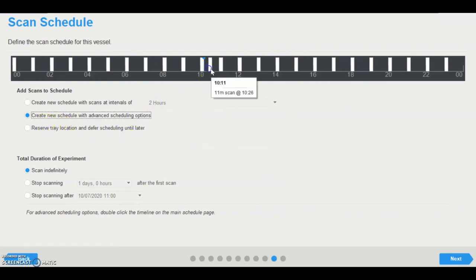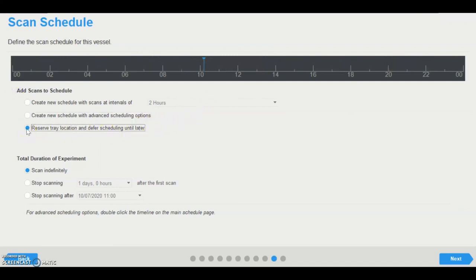Individual scans can also be added to the timeline by clicking. This scheduling option is also available in the schedule overview by double-clicking the timeline. A user can also reserve a tray location and defer scanning until later, with vessel scheduling being performed in the schedule overview by double-clicking the timeline.